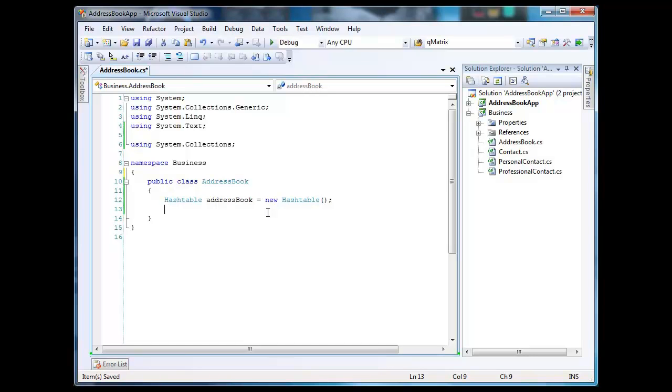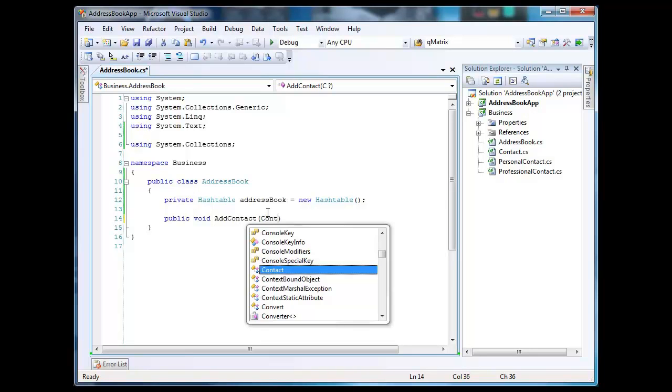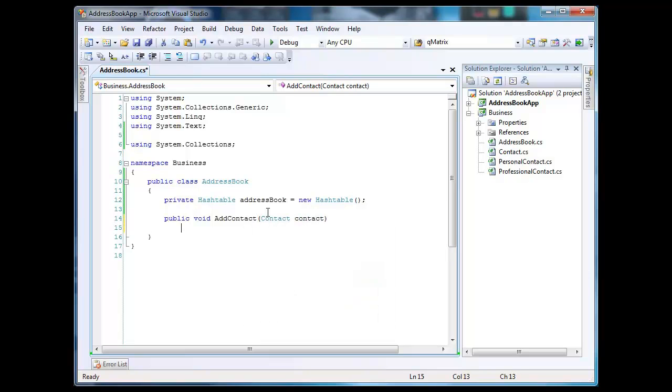Alrighty, so let's get started. Now, what I want to do, by the way, right now this is private, but I would like to put there private. Anyway, I love to define things. Public void AddContact, and what I'm going to do is pass their contact, with small letters. As you see here, working with C# is case sensitive.